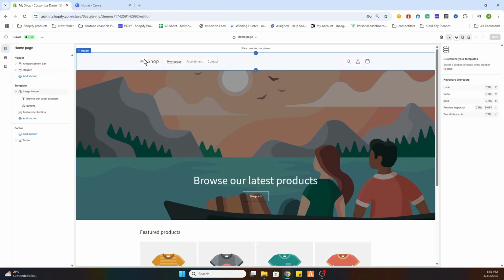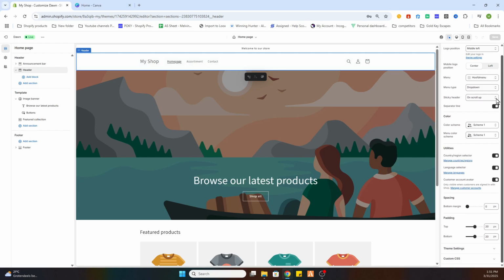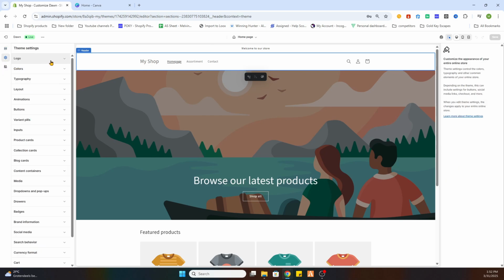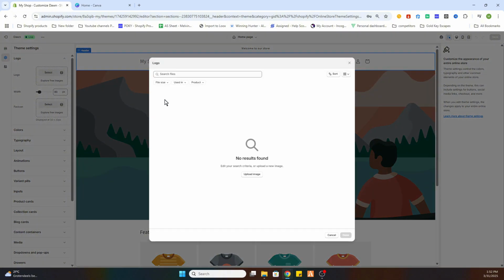Now the next step is to select your header. And as you can see, there are a lot of options on the right side. If you scroll down, we won't see any logo options, but we got something for you. So what you need to do is go to the settings. After that, you will find logo. And once you are there, you are able to select your logo. So what we will do, we will select logo.